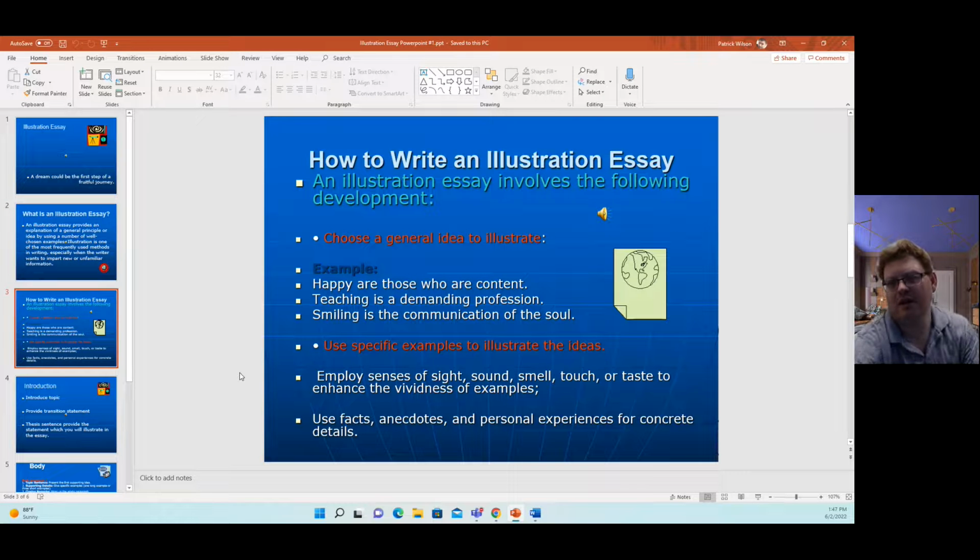So, how to write an illustration essay. There's a lot of different ways to approach this. You can look in your e-text. They may give you somewhat of a template. There probably is a sample paper in there that's about the same length. Yours needs to be about 3 pages or so. You can do a Google search. Those are always good. You can go to YouTube to look at that too. But choose a general idea to illustrate.